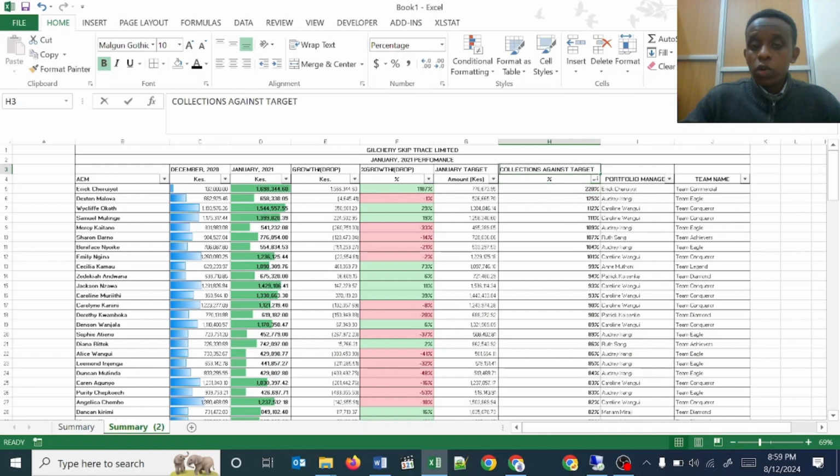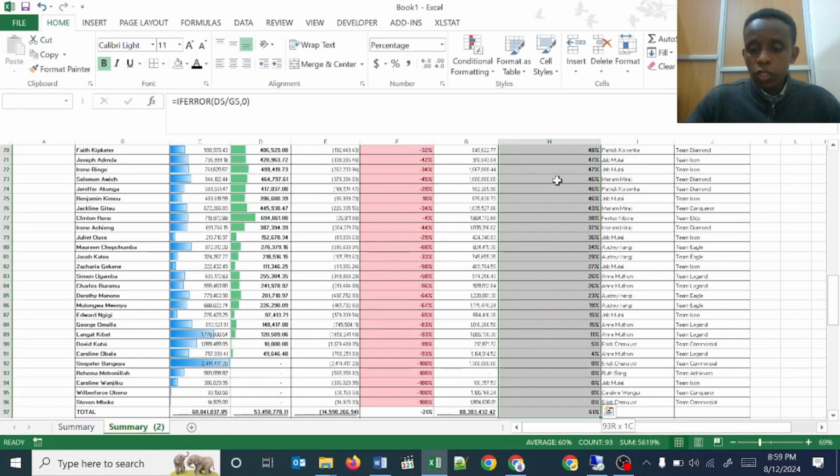Now this is the collection against target. So this is going to check performance based on the month, the current month, and the target for that month. So we are going to check here to see how they performed. So I'm just going to again press Control Shift, select all of it, and then release Control, and then use the arrow key up once to go up just to select the section.